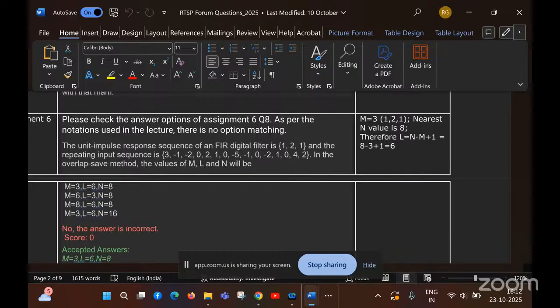So here the length of the filter is M equal to 3 in this case. So the nearest N value for that will be 2 power 3, which is equivalent to 8. So what will be your length? What you have to consider from the signal, what you will be looking at, because the filter FFT size is 8, N is equal to 8. So the L, the length of the sequence you will be taking from this data set, is N minus M plus 1, which is going to be 6 in this case. Okay, so that is the thing.